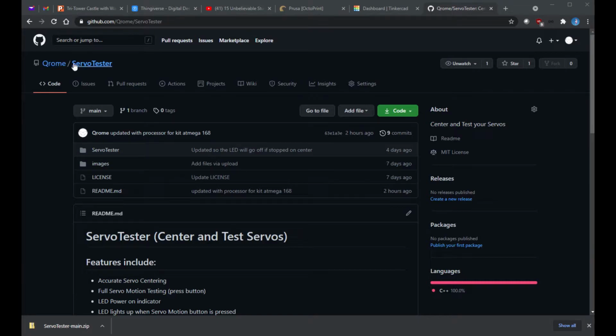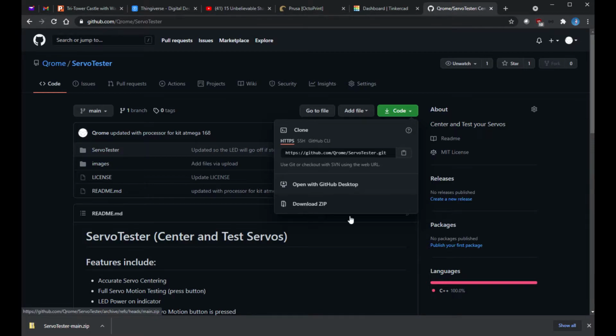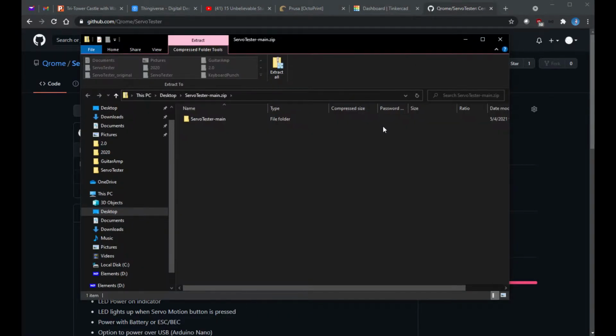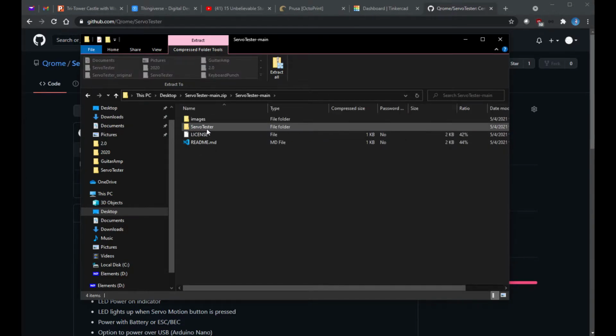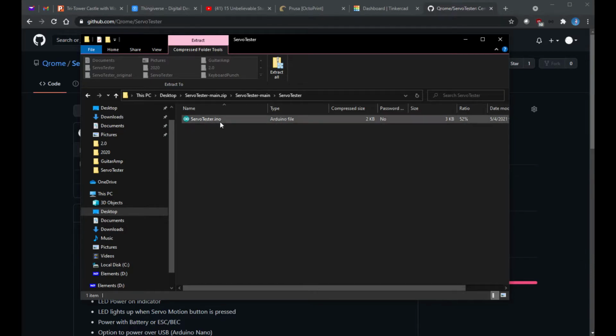This is the Servo Tester. Just click on the code here, download a zip, and save it locally. When you open it, in here is a folder called Servo Tester. Take this entire directory and extract it into a location on your hard drive where you want to run it. The Arduino IDE requires the Servo Tester folder to match the Servo Tester INO code file. It just works that way.